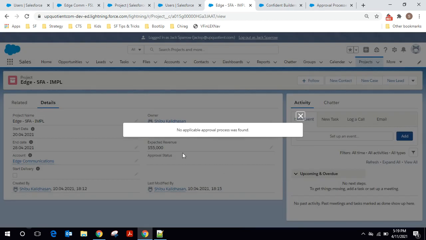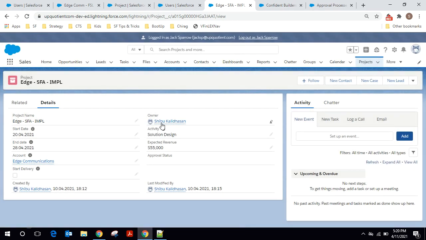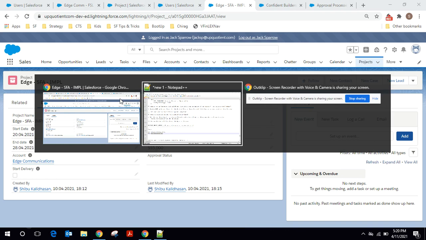Submit it. This is where you find this: no applicable approval process was found. Okay, so one such instance, because as per the approval process definition, the person who can submit should be the project owner, right? So here the project owner is the admin, the manager, but Jack Sparrow is trying to submit this record. It could have happened inadvertently. He would have picked up this record and submitted it. Okay, this is one such case where you can have this error.